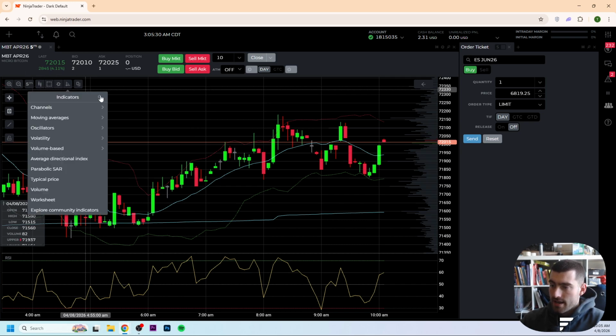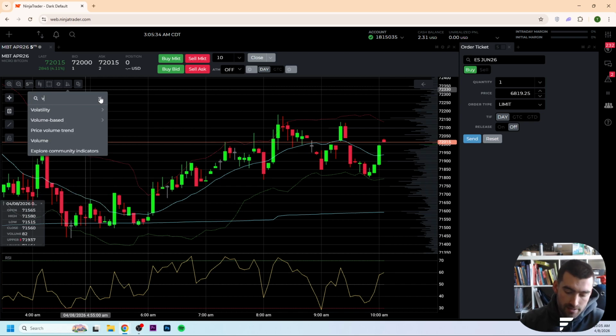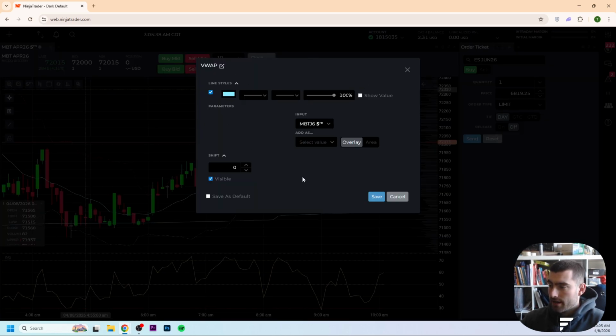Select indicator and then go to the search icon, where we will fill in VWAP. Then we go to VWAP and now we have the VWAP options. What we're going to do is select the color, select the type of line, the opacity, and then you can decide the input, select if you want to add something more, and then you can shift if you want to do that, but that is fine for now.